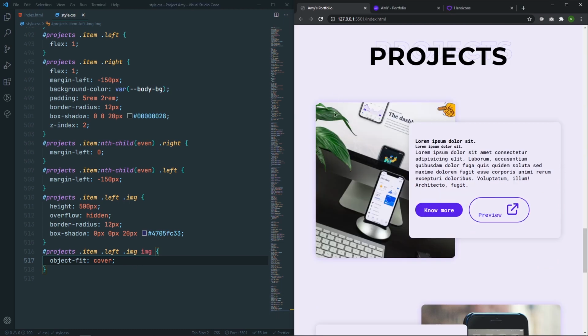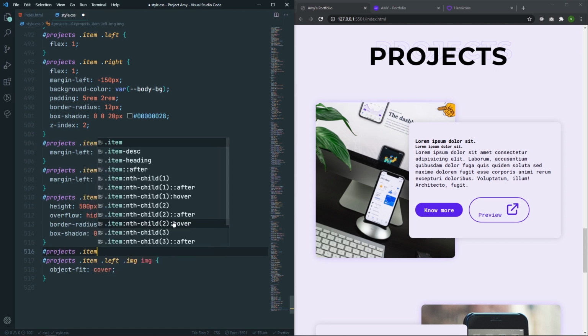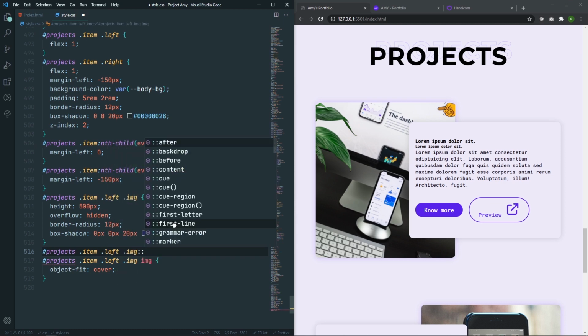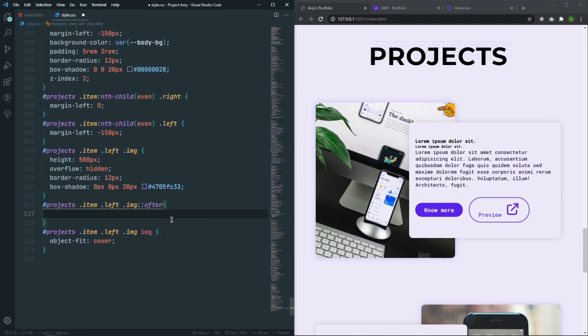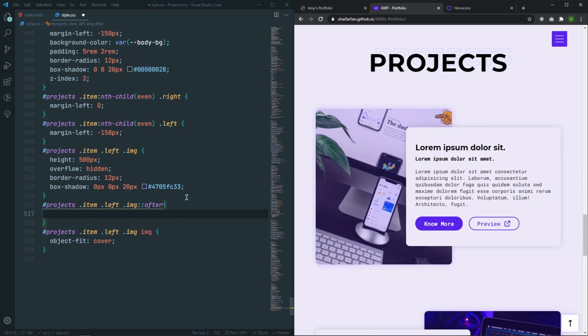So after that, let's also have an overlay in this image. So let's create the overlay here. Let's go to the project item left image. We will make this overlay with a pseudo element, and this time let's actually use the after pseudo element. If you notice, this is the actual image, but here we have an overlay color of this kind of purple color in this image. So that's what we are making right now. We are making this overlay color with this after.